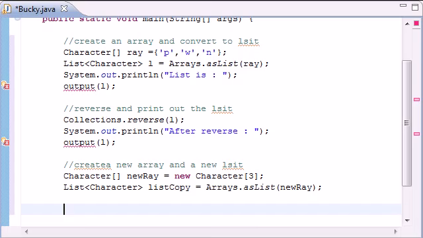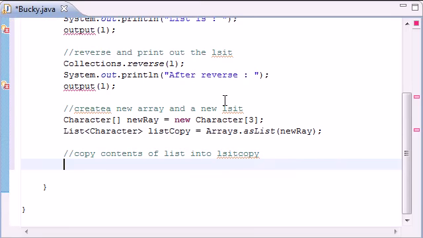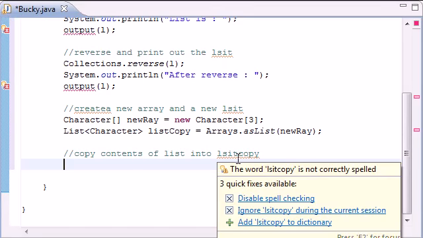So now what we want to do is copy the contents of list into list copy. Easy enough. So let's add a comment: copy contents of list into list copy. And make sure you spell that wrong because it looks cool.